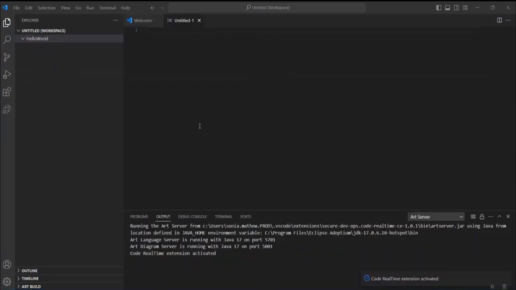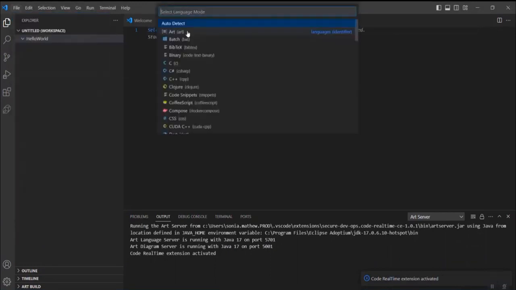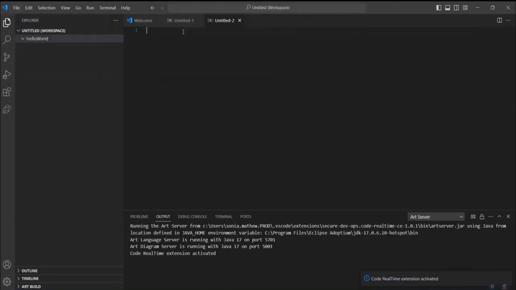Let's dive in by creating an Art file. Start by going to the File tab. Then choose the New Text File option. After that, click on Select a Language. From the options that pop up, pick the Art language.